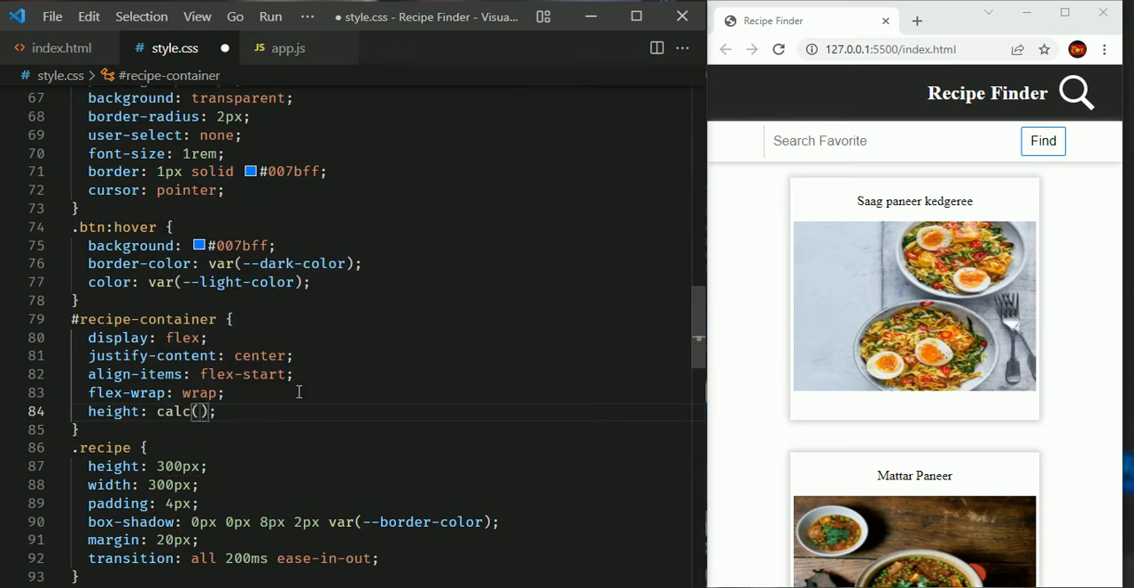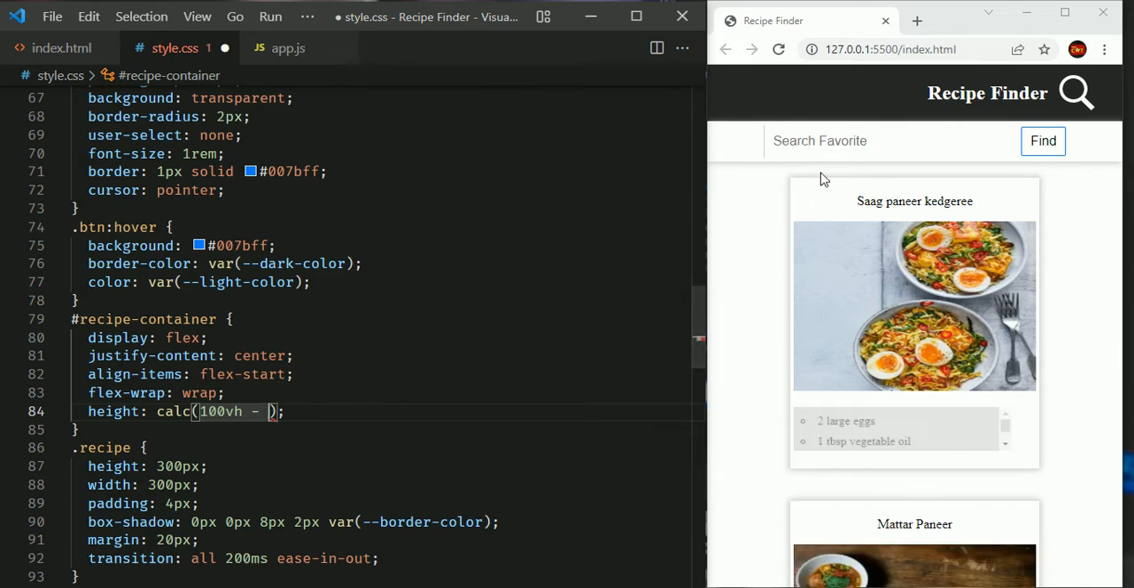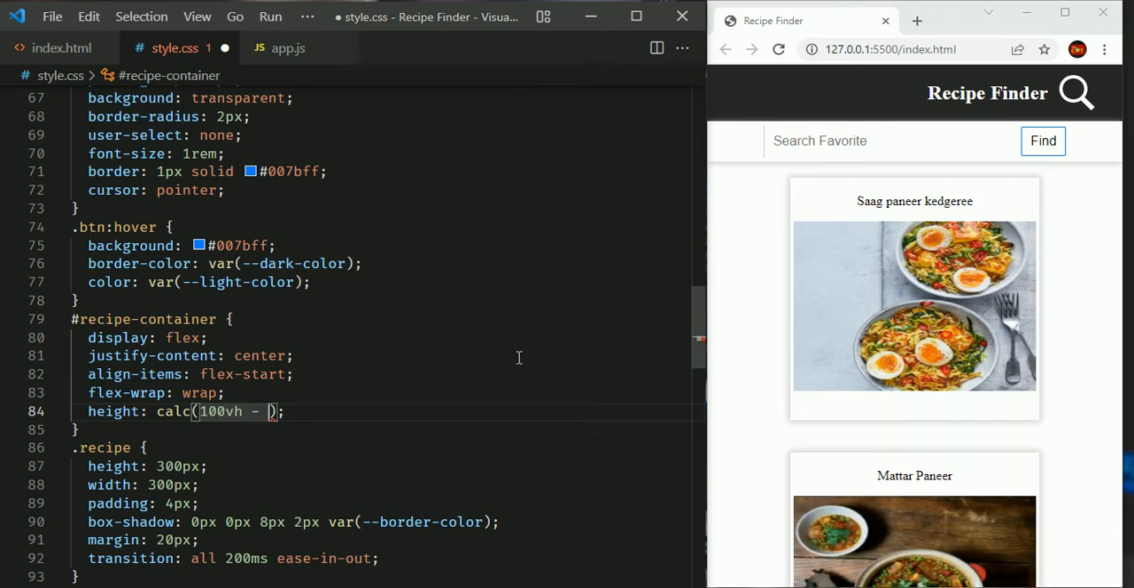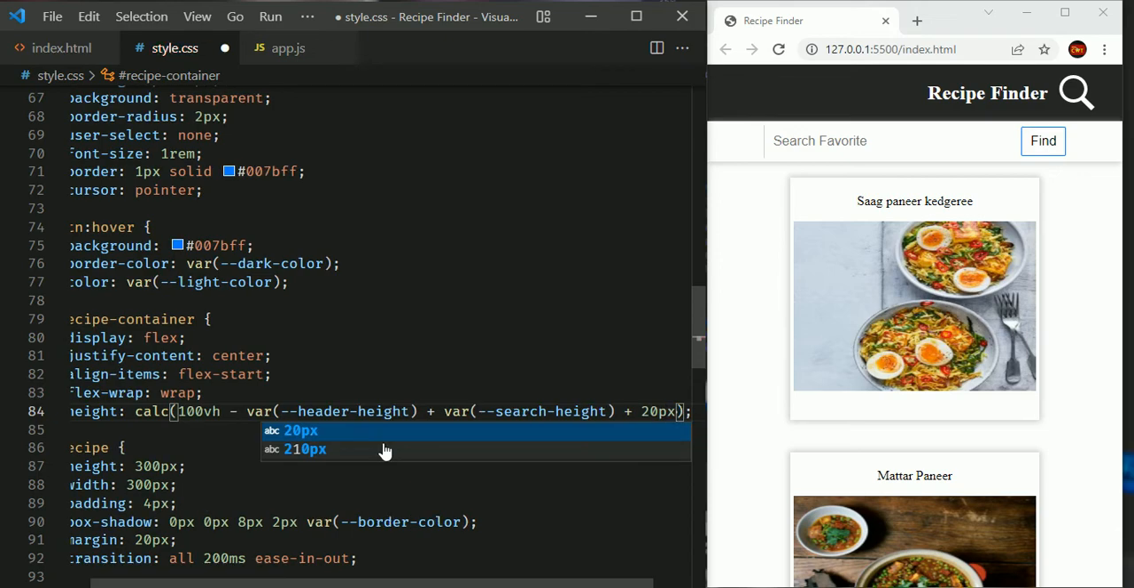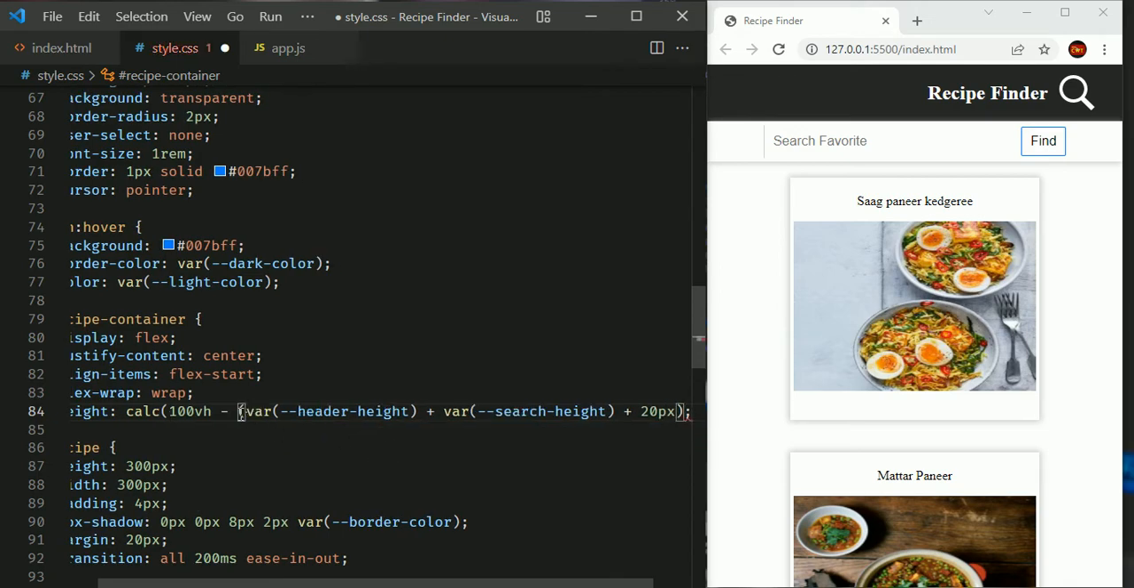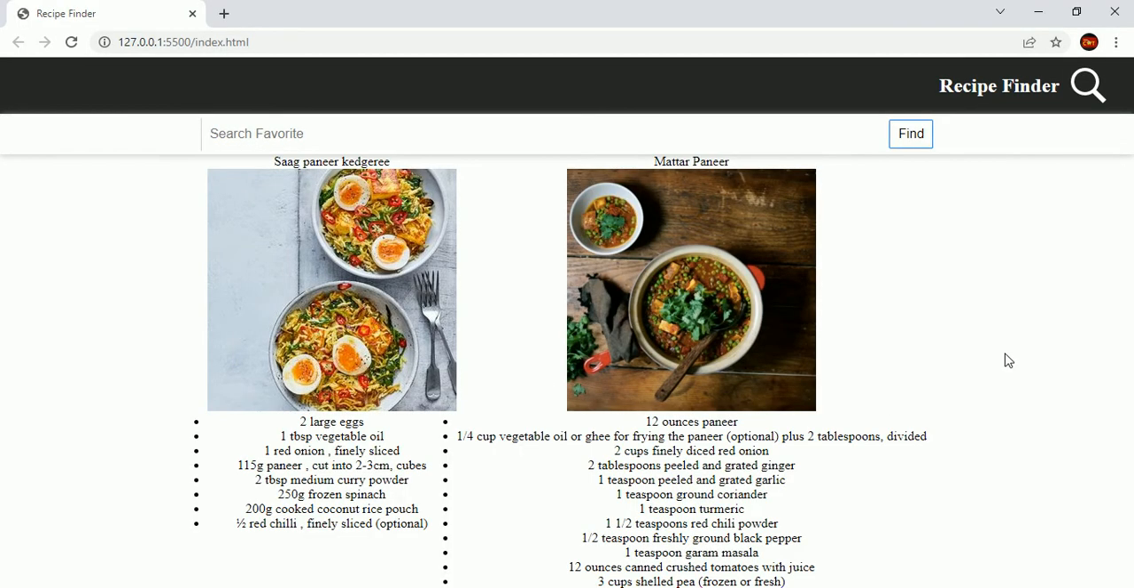Height, calculate here 100vh minus the height of this search area and header, and this 20 pixel also, right? Margin 20 pixel. So header height, then space plus and space, search height, and space plus 20 pixel, and just enclose them. Now we have something broken.